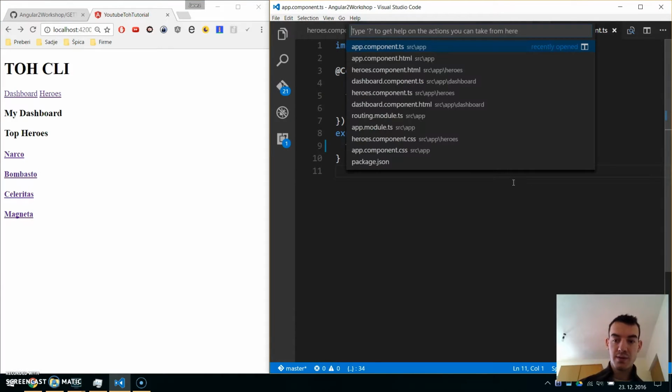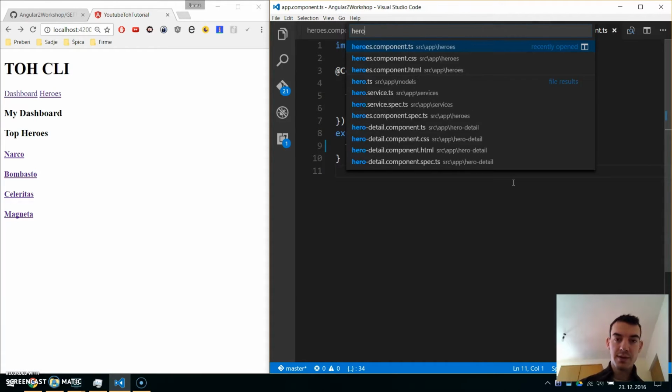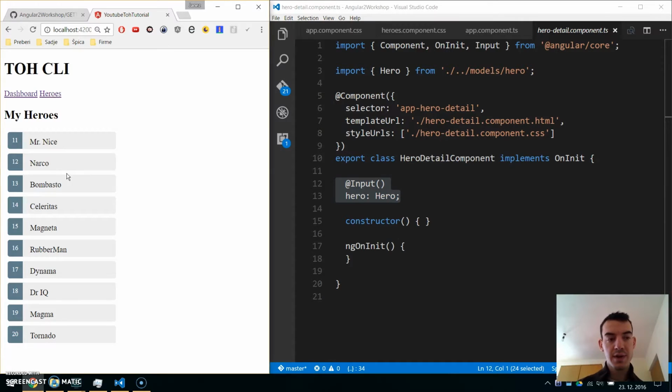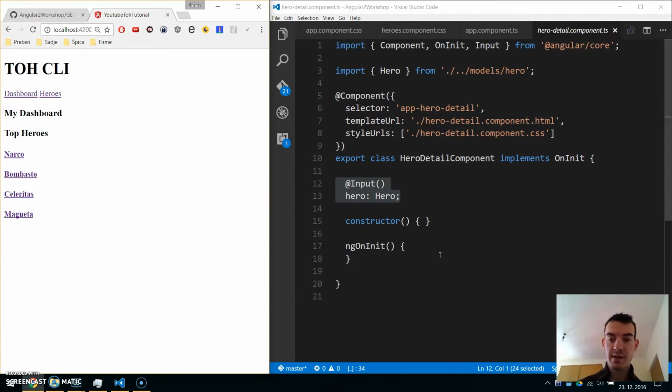So in your code editor, go to the hero-detail.component.ts, and we have an input here. If we go to the heroes, this still works, but we will implement it otherwise. So with the route parameters, we will get the ID, and then we will call the hero service to get this specific hero, like this.